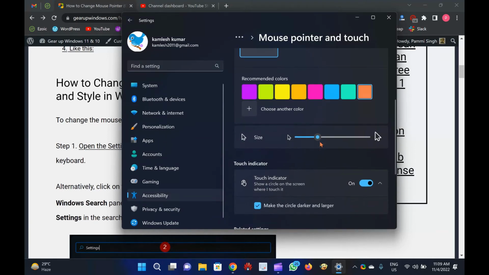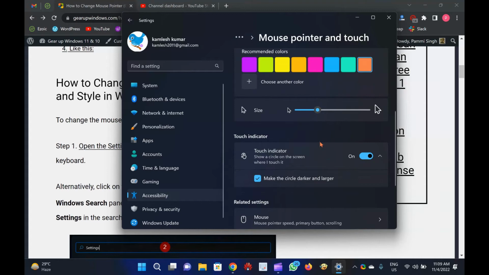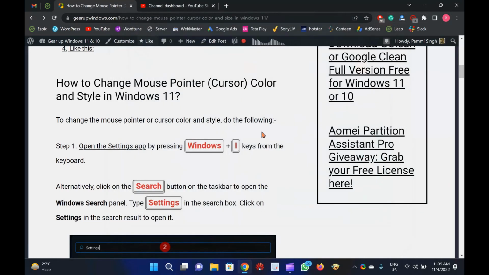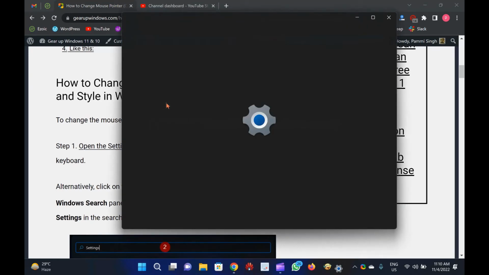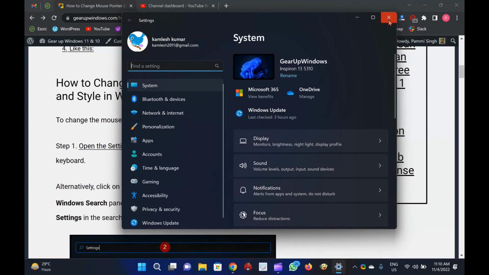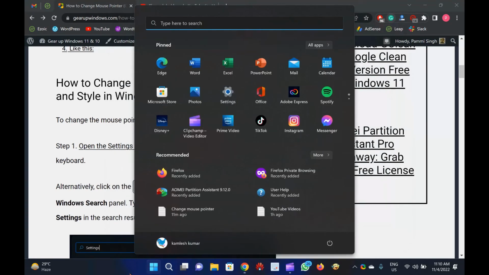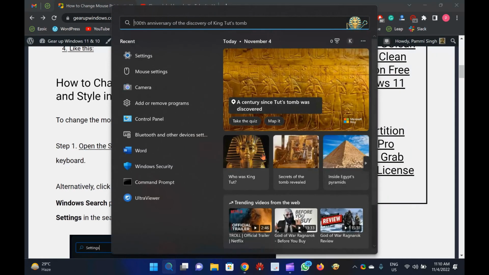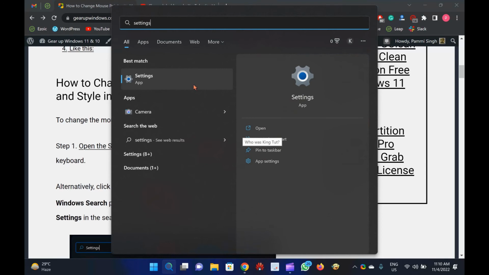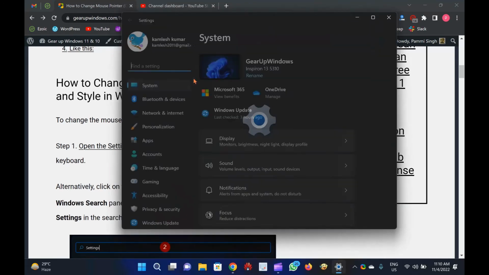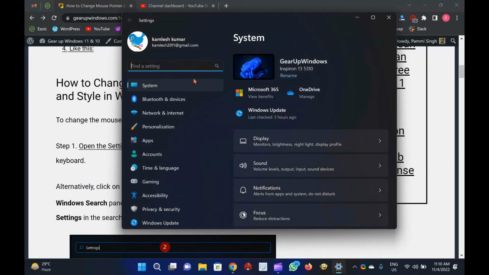How to change mouse pointer, cursor, size in Windows 11? To change the mouse pointer or cursor size, do the following. Step 1. Open the Settings app by pressing Windows + I keys from the keyboard. Alternatively, click on the Search button on the taskbar to open the Windows search panel. Type Settings in the search box. Click on Settings in the search result to open it.